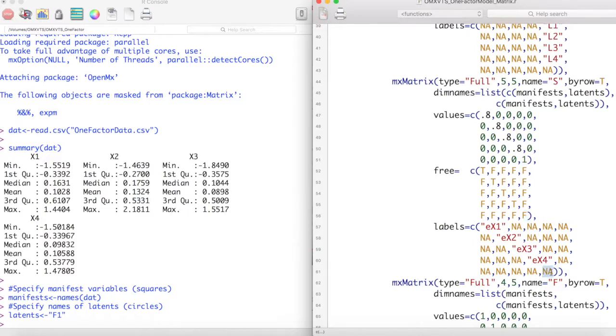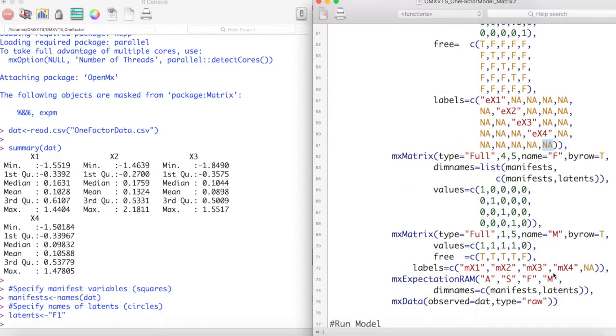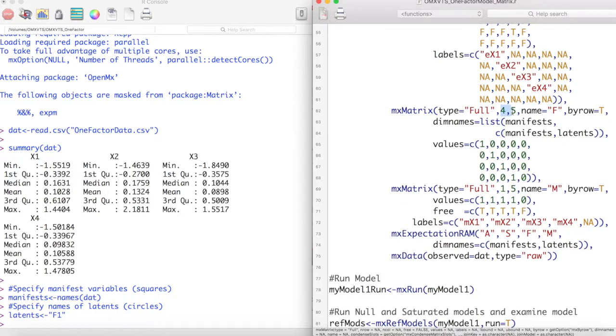Next is the filter matrix. Notice that this matrix is 4x5. The 4 rows are for the 4 manifest variables, and the 5 columns are for the manifest plus latent variables. When we look at the values of this matrix, we notice that only the part which has manifest variables has 1s on the diagonal, not for the latents. Next, we have our means matrix. Here we set the mean of the latent factor to be 0, and we fix that parameter.